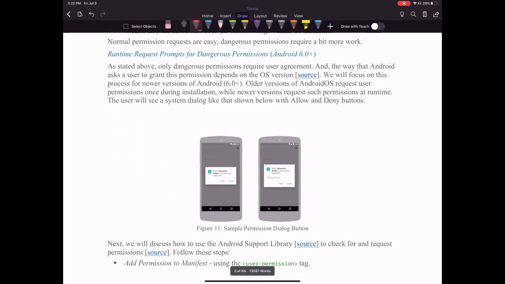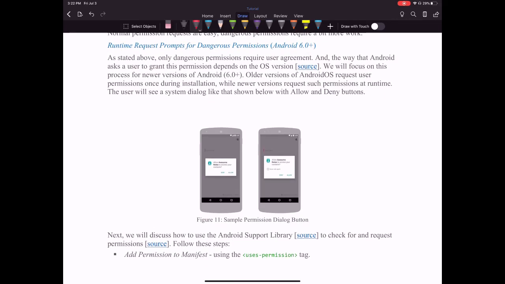As stated above, only dangerous permissions require user consent. And the way that Android asks a user to grant this permission depends on the OS version. We will focus on the process for newer versions of Android. Older versions requested the permission once during installation, while newer versions request such permissions at runtime. The user will see a dialog like that shown below with allow and deny buttons. And this is how specifically we are going to request permission to access coarse, which is the opposite of fine, location.